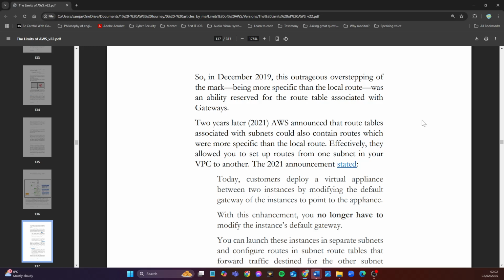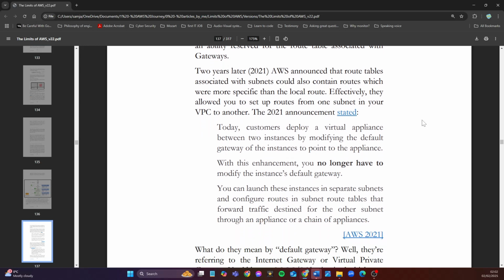So in that month, December of 2019, this outrageous overstepping of the mark, being more specific than the local route, was an ability reserved for the route table associated with gateways. Two years later, in 2021, AWS announced that route tables associated with subnets could also contain routes which were more specific than the local route. Effectively, they allowed you to set up routes from one subnet in your VPC to another.